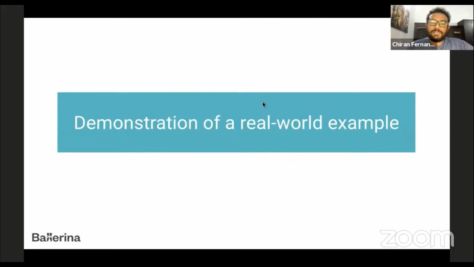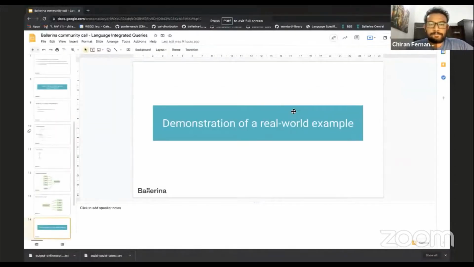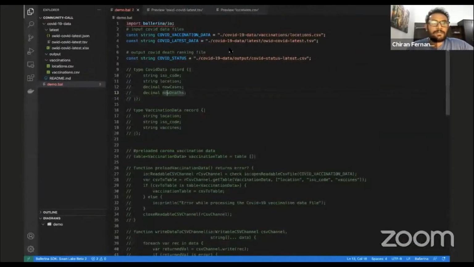So let's move on to a demonstration where we use these concepts. For the demonstration, we are going to read the CSV file as a stream, map the values as a structured array, join with a separate data set, and write the integrated data back to a CSV file. For the demo, we are using the COVID-19 dataset from Our World in Data. I'll be running the demo as a single Ballerina file.